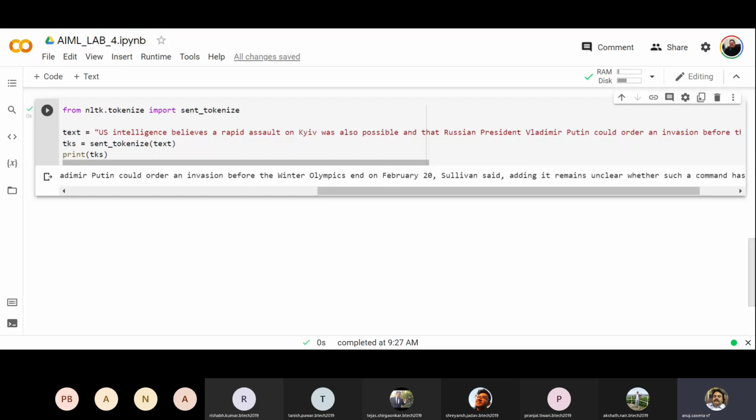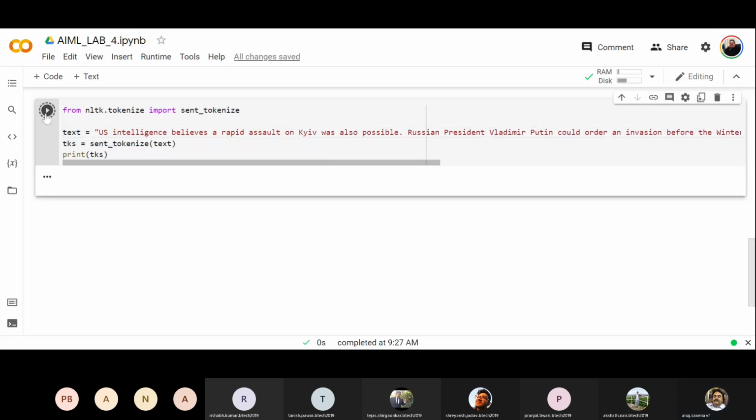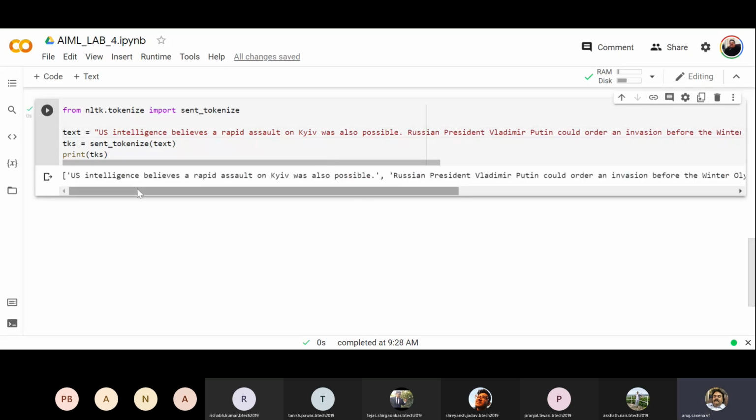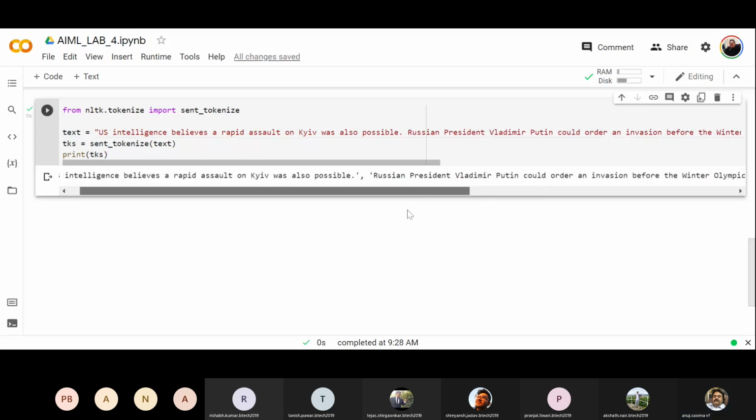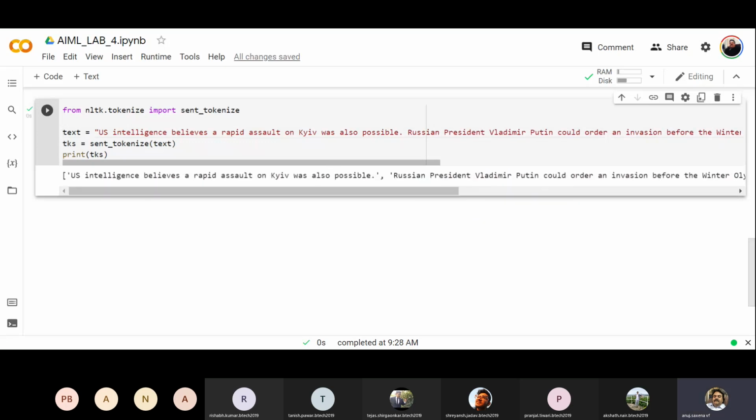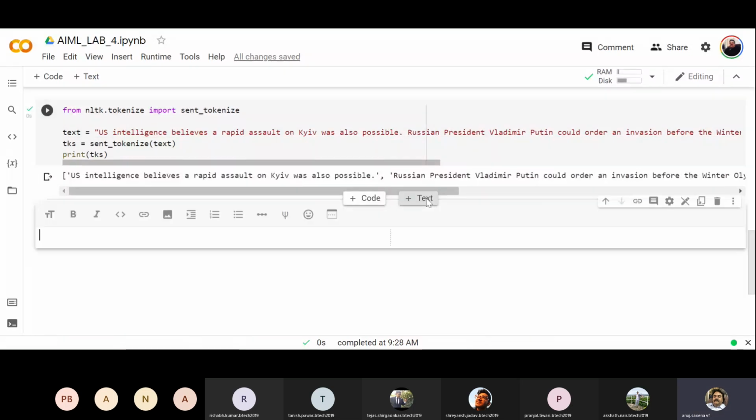I'll just put one more sentence here and run it now. Now you can see one sentence broken up, and then we have another sentence here. So two sentences. The sentence tokenizer breaks text into sentences. This can be useful, but I would like to have the words. So we need a word tokenizer, and for that we will be using another module.